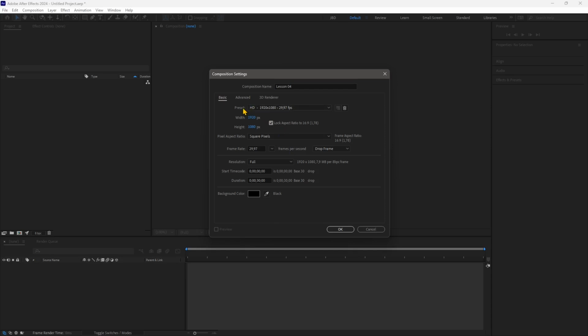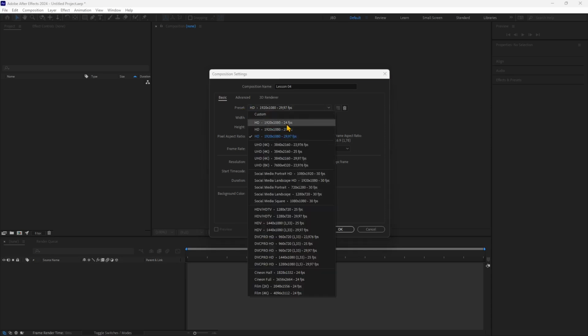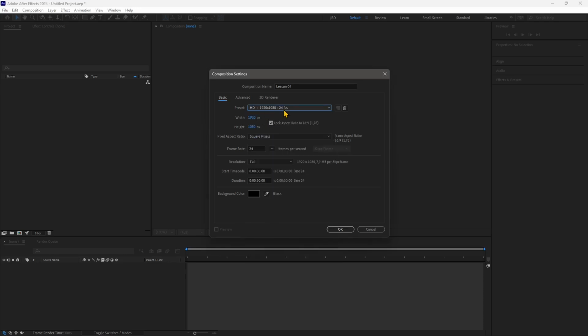So I can say, okay, I want a composition that is going to be 24 frames per second, or 25 or 30, and it's going to be full HD. Or I can change this and make it 4K or 8K or 2K. So you have a lot of presets you can use. In this case, I'm going to use the first one right here.